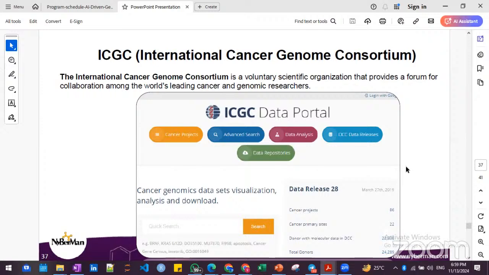All the datasets here are open source. All the databases that I have shown, most of them are open source. So you can just explore and directly see what type of data are available in these databases.